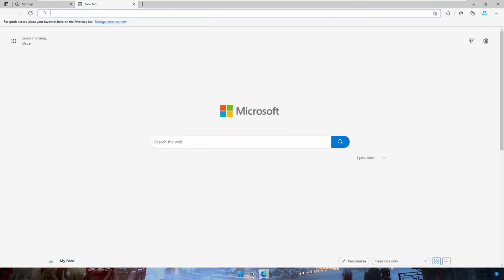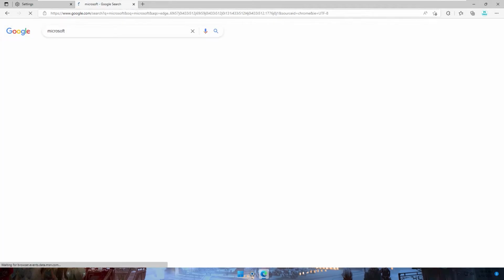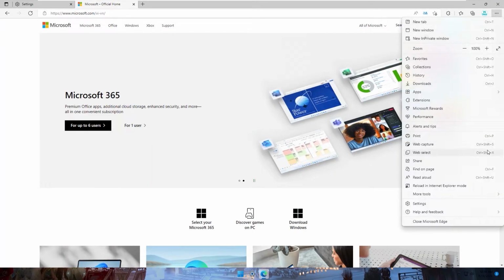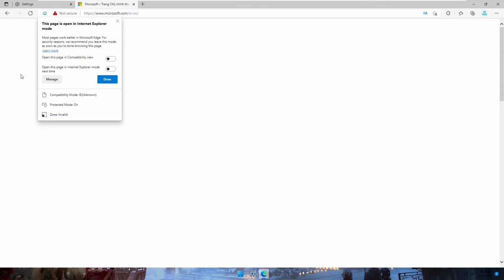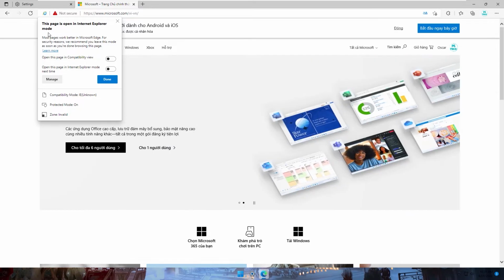Now I access one website, for example Microsoft. You go to the feature tab and select Reload in Internet Explorer mode. Have it load this with content. This page opens in Internet Explorer mode.